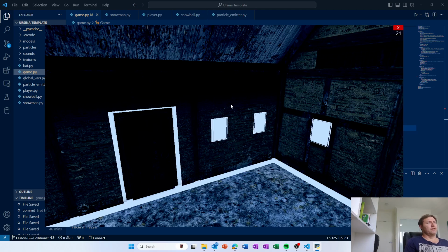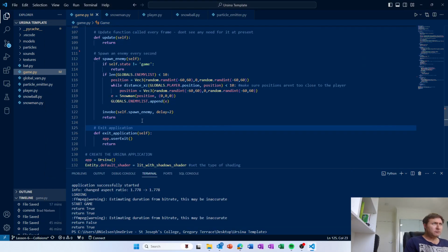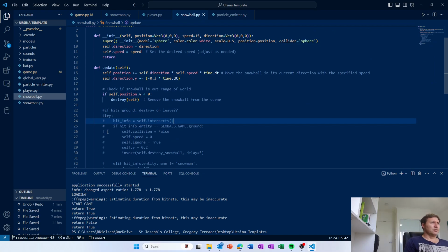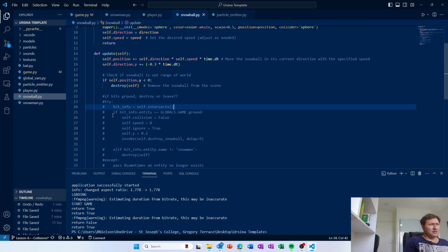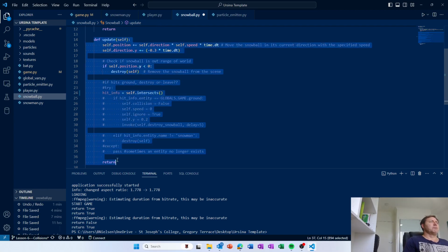And I thought for our first tutorial that we'd actually start quite small. So let's start with the snowball first. We want to make it so the snowball, if it hits the ground, doesn't automatically disappear. And to do that, we can use the entity's intersects function. So this is the fundamental part of collisions, is that every entity has an intersects function. And notice that I've got this inside the update function.